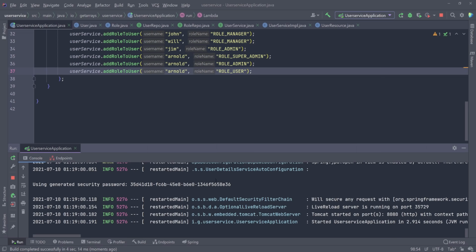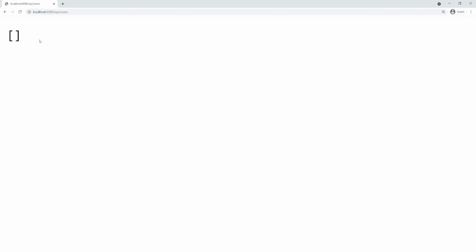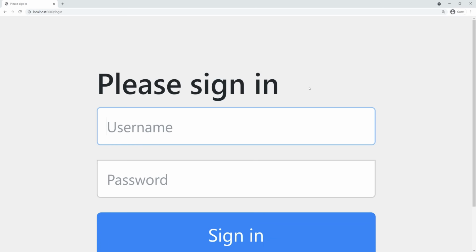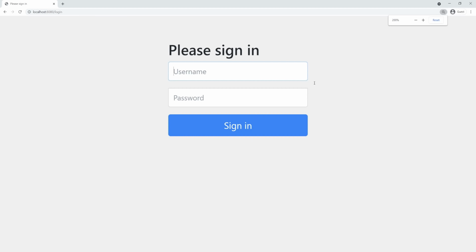The application is up and running. I'm gonna copy this password again. Copy, go back to the browser, and let's try to refresh this. All right, this is too zoomed in. I'm gonna zoom out a little bit, and then let's pass in user and the password.